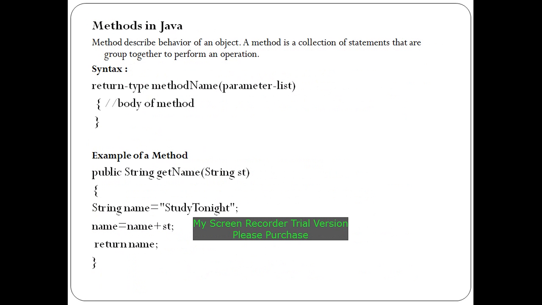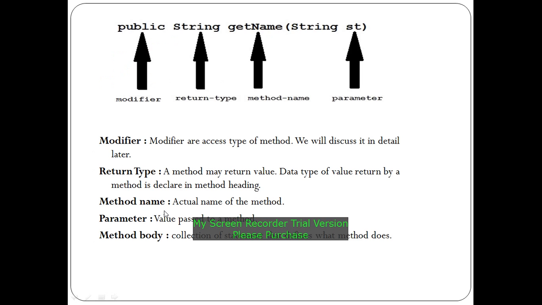A method describes the behavior of an object. A method is a collection of statements that are grouped together to perform an operation. The syntax for a method is return type, method name, parameter list, and body of the method. An example of a method: public String getName(String st). Here public is a modifier and String is the return type. getName is the method name and st is the parameter list.